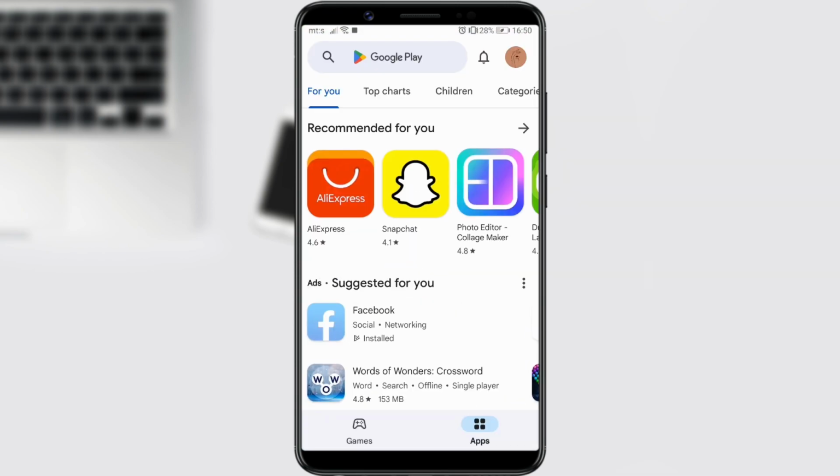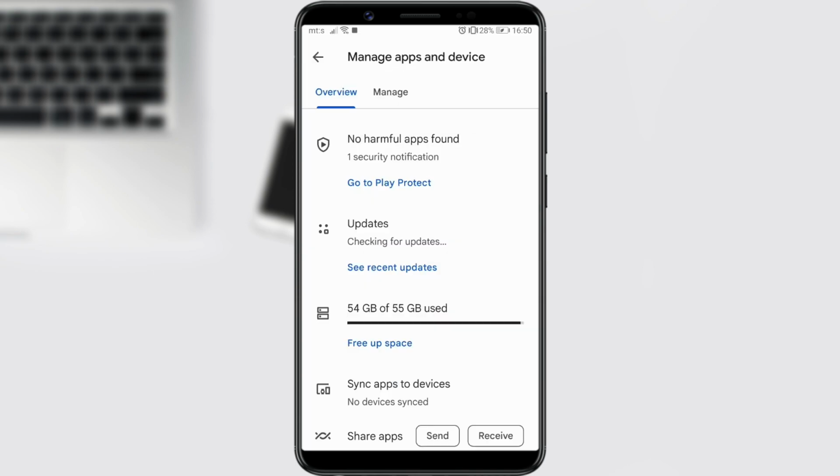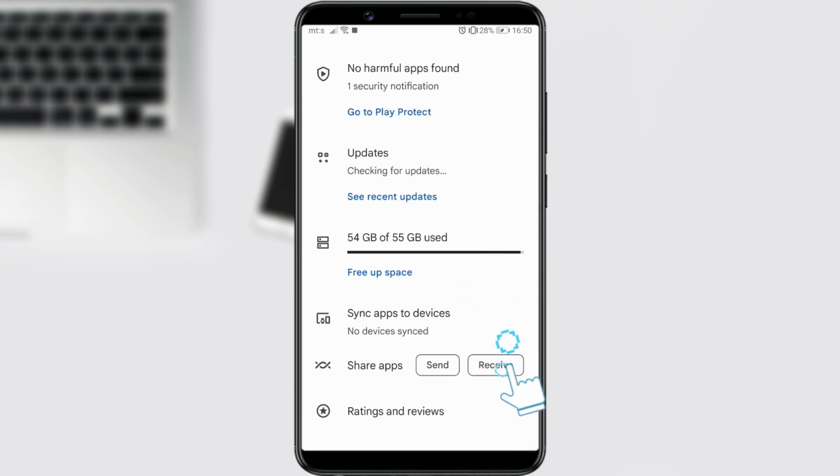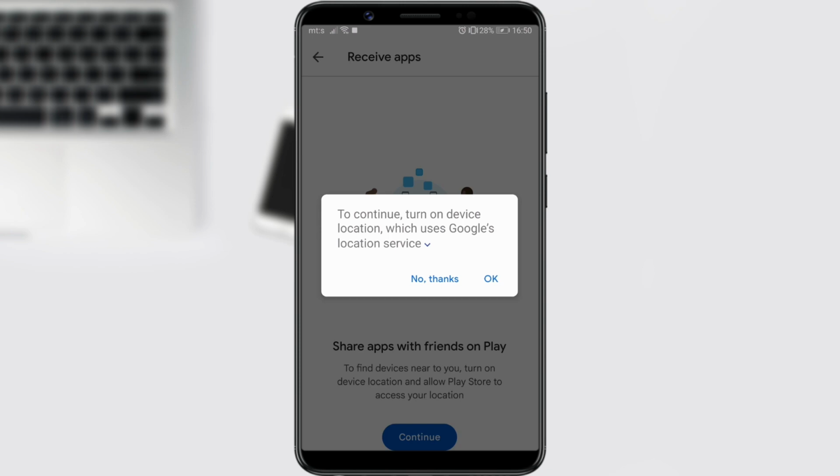Open Google Play Store. Click on your profile icon. Click on Manage Apps and Device. Now click the Receive button here. Click on Continue. Grant access.